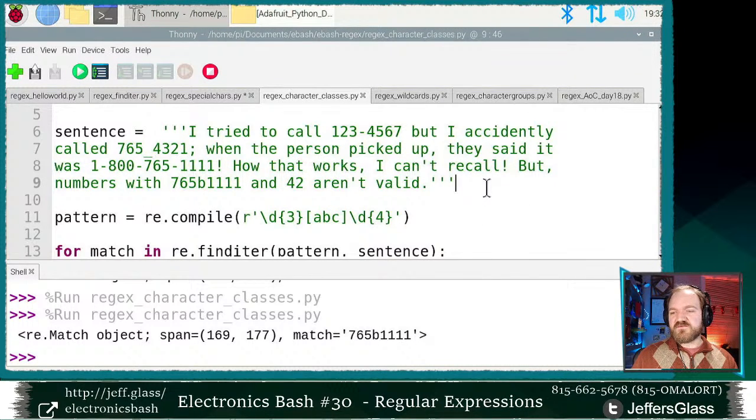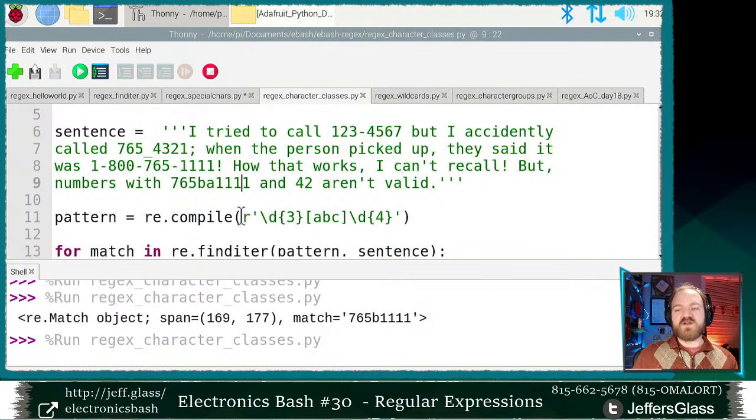But of course it would only match on a single character, right? So this set in square brackets only matches a single character from this set of characters we've defined, right? So if I have this, 765BA1111 will not match, right? We're not matching any number of these characters, we're just matching a single one and we're defining the set.